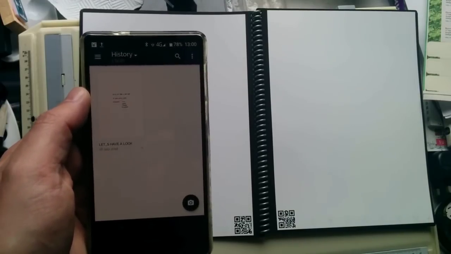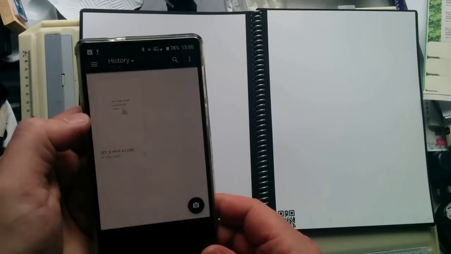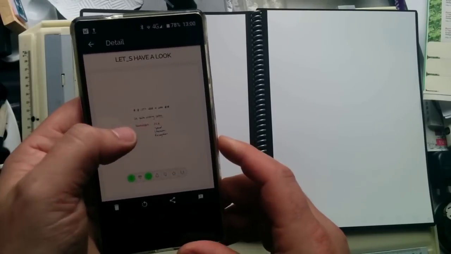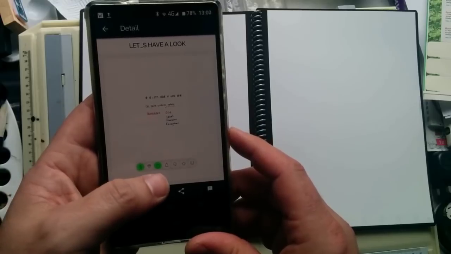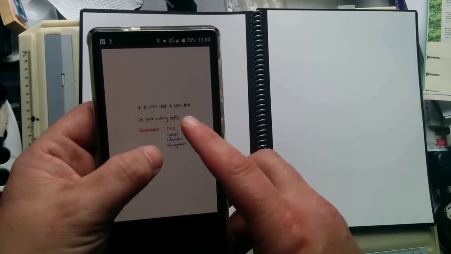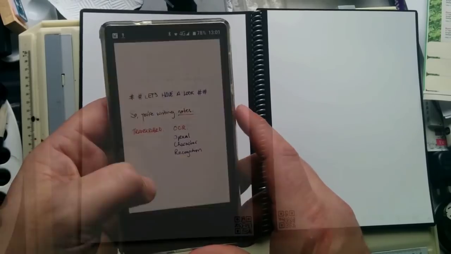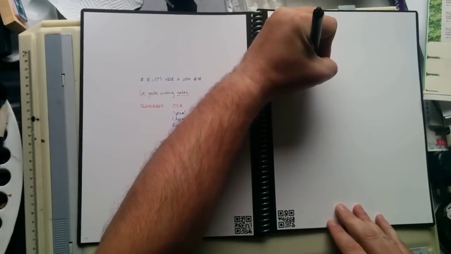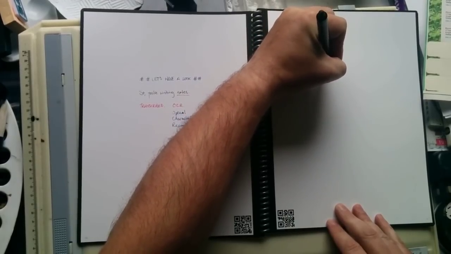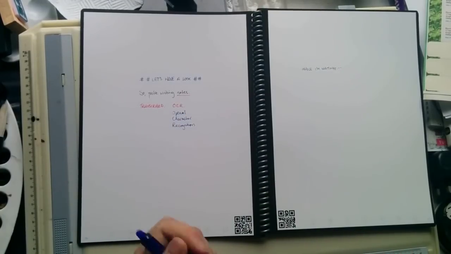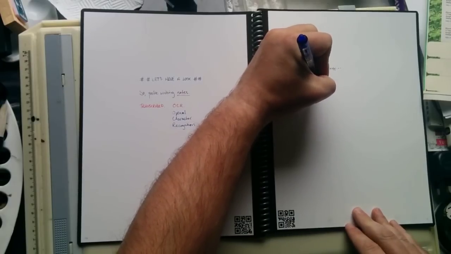Right, while it's taking ages to send me an email, when you go back, you go into what's called your history, and I can still look at the actual page that I did. It shows you there that I've sent it to email and Dropbox. I can tap it again, and I can zoom in, look at the page, all that jazz. Now, while I am waiting, I will do another page, and just do a silly little drawing.